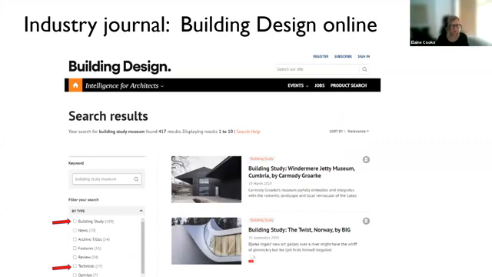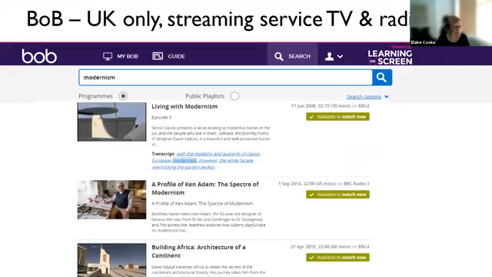Another industry journal worth pointing out is Building Design. So this is an online journal. Again, it has lots of building studies on there, as well as news, jobs, lots of other useful information, fully searchable.